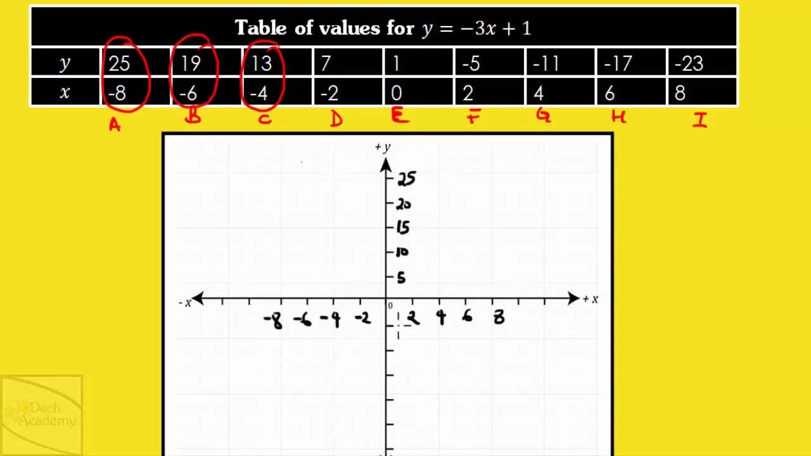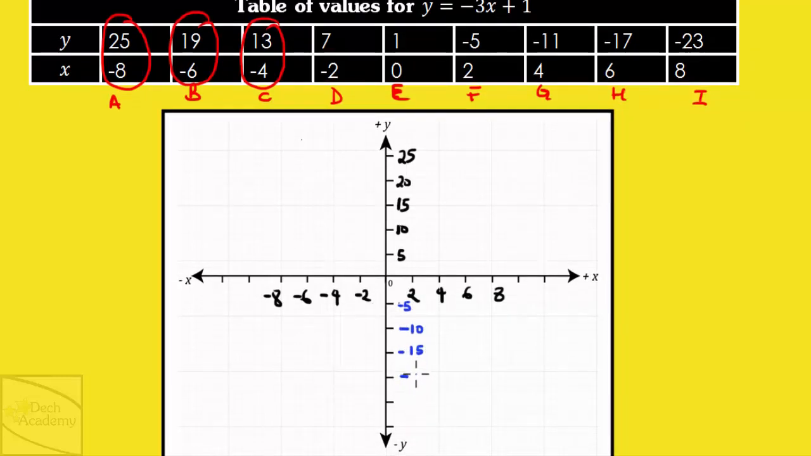Here, minus 5. Let me use a different color, just so it doesn't get mixed up with the 2 here. Minus 10, minus 15, minus 20, minus 25. As you can see, the largest y value, 25, can be pinpointed on the y-axis. The smallest y value, which is minus 23, can be pinpointed because it's going to be somewhere between minus 20 and minus 25. The smallest x value, minus 8, we can pinpoint. The largest x value, 8, we can pinpoint as well. So now we can proceed to plot the points.